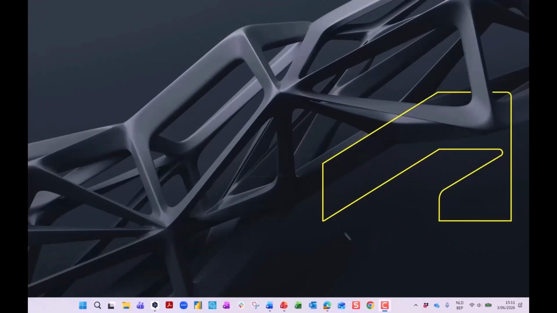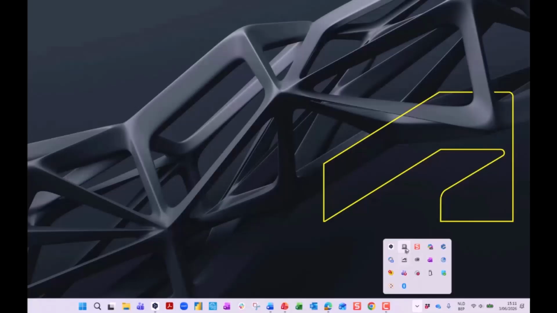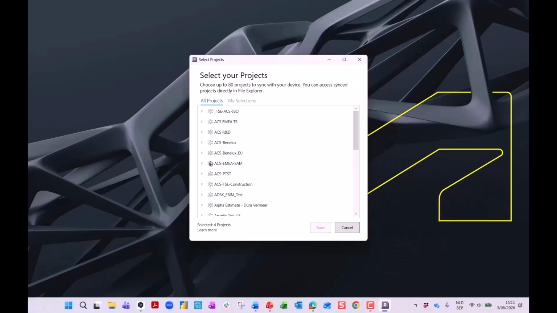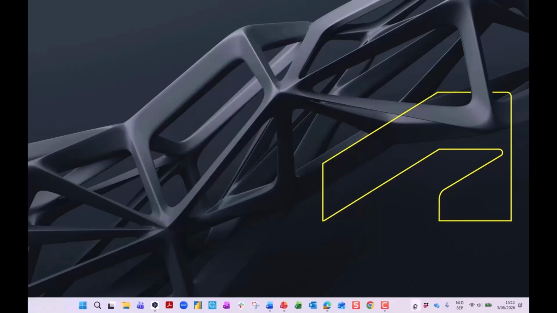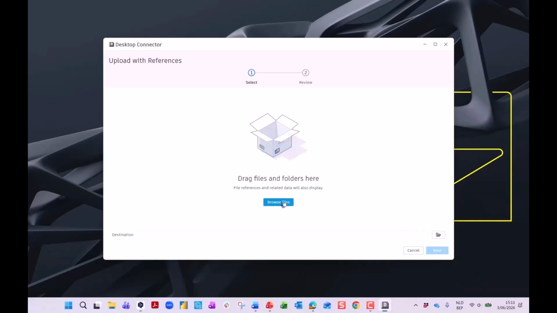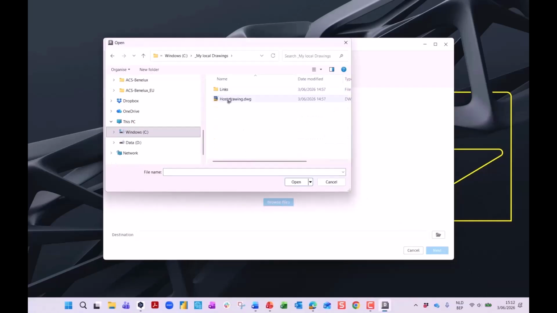Besides using Desktop Connector in Windows Explorer, we can also use the Desktop Connector desktop tool to upload DWG files with Xrefs. You'll find this tool at the bottom right corner of your desktop under the hidden icons. Just click the D icon to open it. It gives us several options. For example, we can add or remove projects from the list in Explorer, just like we did earlier when setting up our connection. But in this case, we will choose for Upload with References. From here, I can quickly select a group of DWG files, and Desktop Connector will automatically find any related references or links.